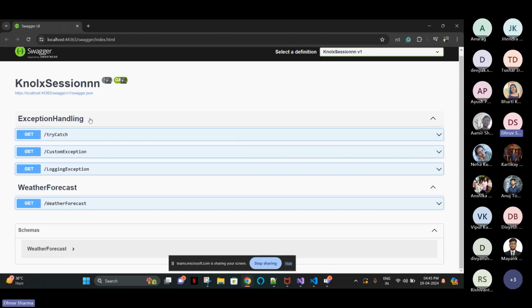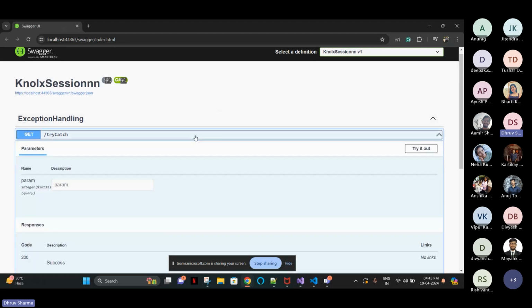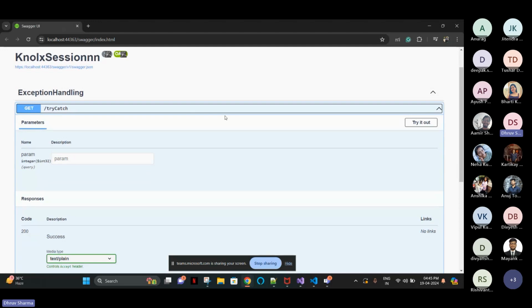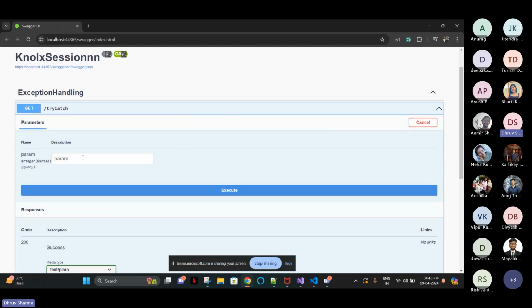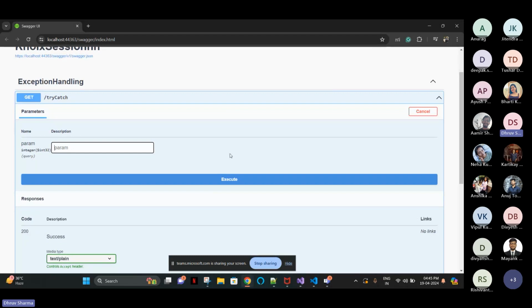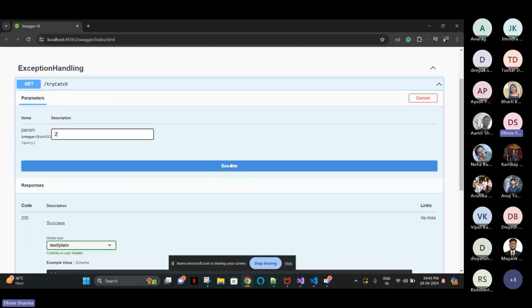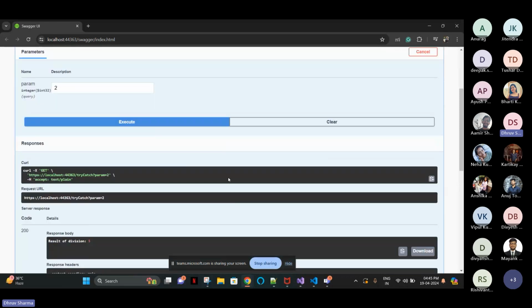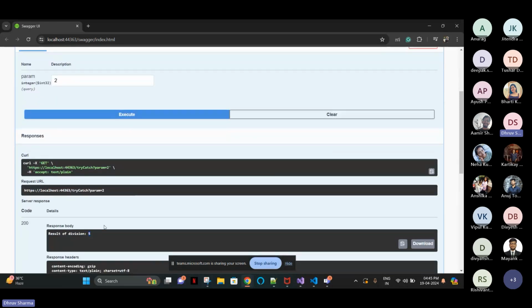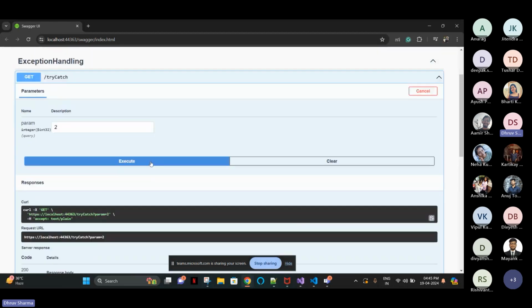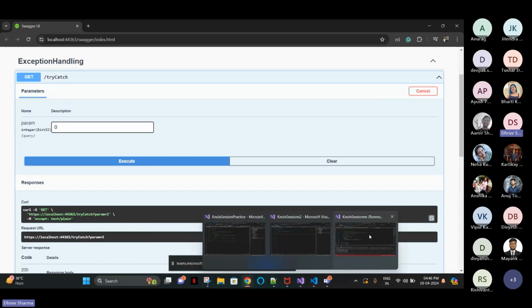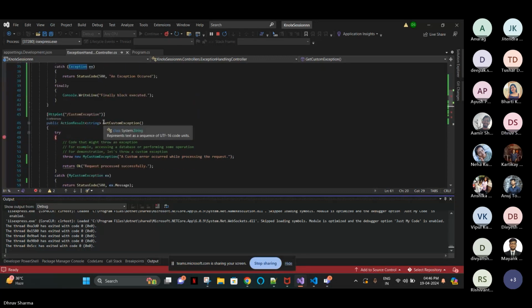So we have exception handling control here. First one is our try catch block. So we are basically using the divide operation in this try catch block. So basically we are using 10 by a divisor. So if we are inserting 2 here, the code will get executed, and we are getting 5 as an answer and status code 200. But if we are putting 0, and we add a debugger for better understanding here.